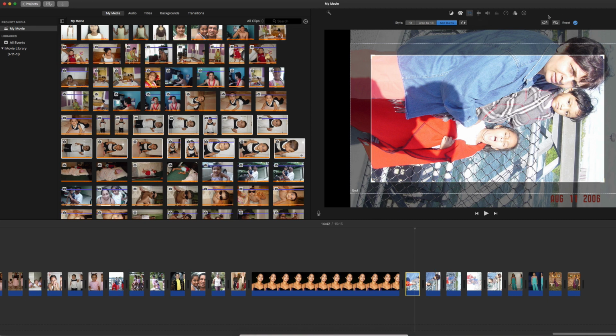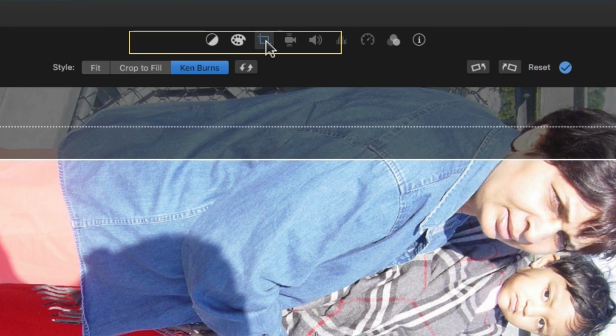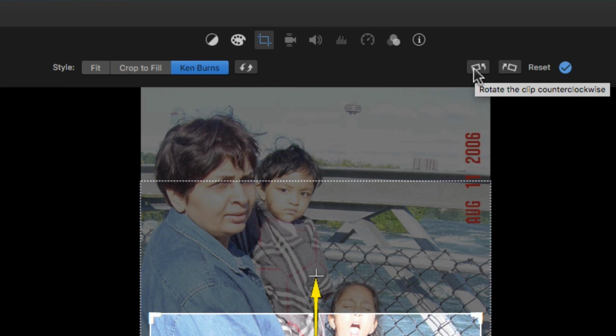I did that. Once I click on the photo, then you'll see it'll bring me to the top, on the right-hand side, where there is a cropping tool. You click on the cropping tool. You have the option to rotate left or right. In this case, I wanted to rotate left. I did that. Then I went to the style and I clicked fit and it rotated my photo.